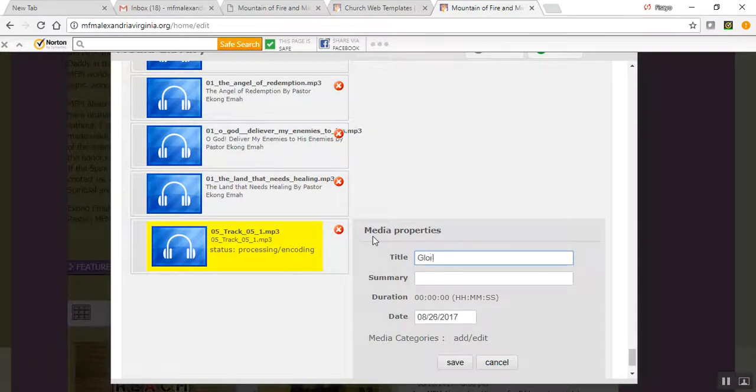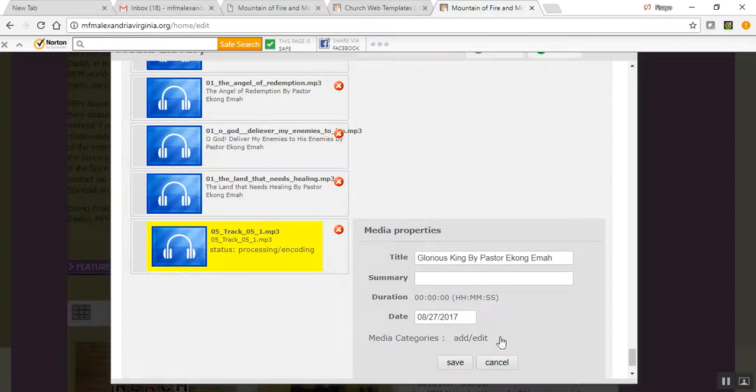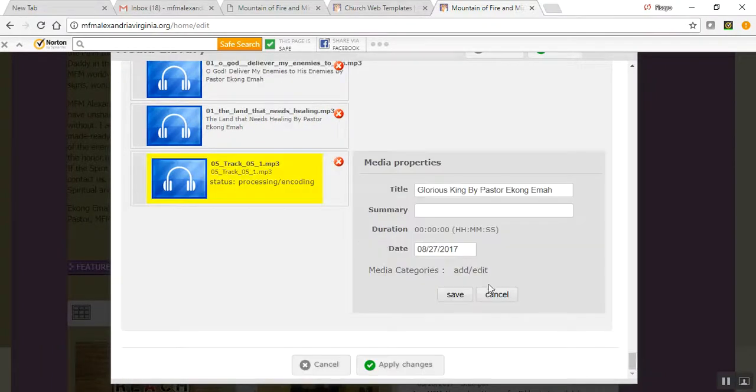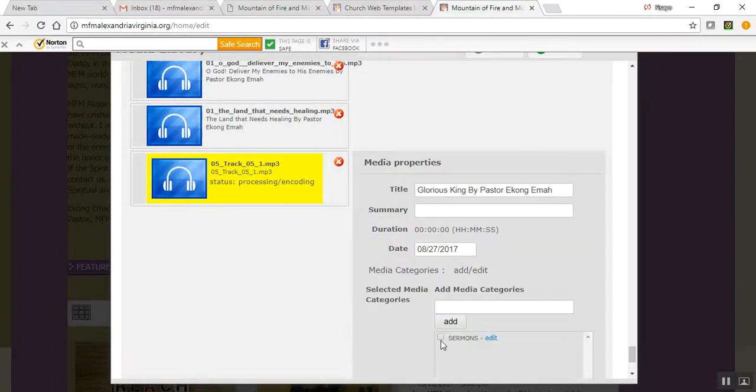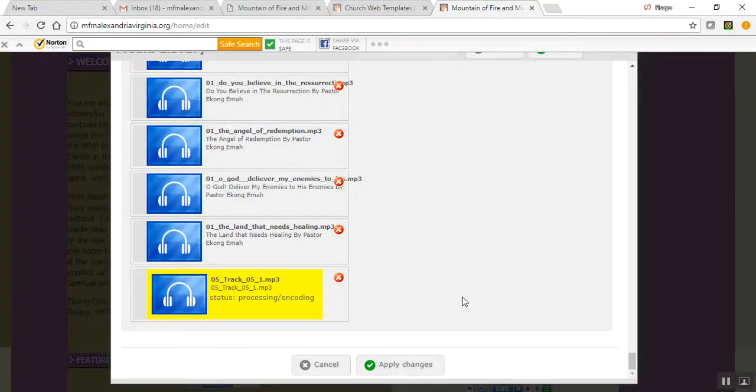It says Glorious King by Pastor Ekong Emma. And then the date, make sure you put the actual date the sermon was preached, and then go down to category, click on add and edit. Make sure you check sermon, which is the folder that has been created for all sermons. Then save. There you go, you have it saved, and apply changes.